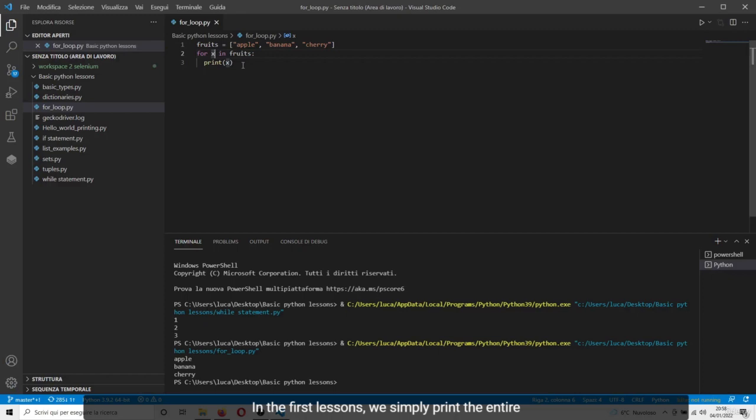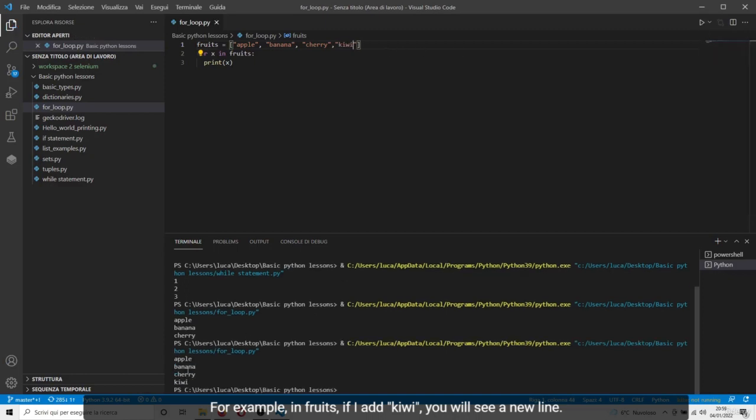Instead, in the first lessons, we simply print the entire list or one specific element. So in this case, we use the for cycle to print the items over a list. For example, here, if I add kiwi, you will see a new line.